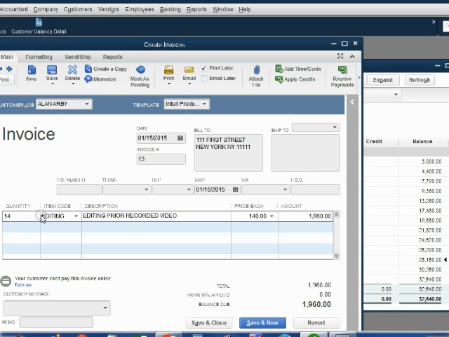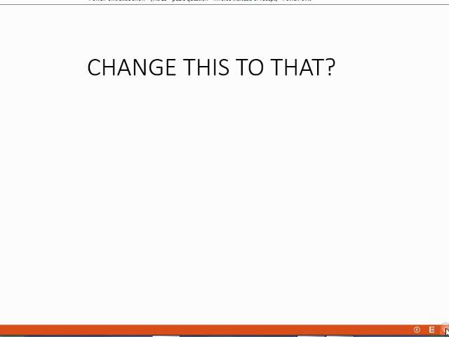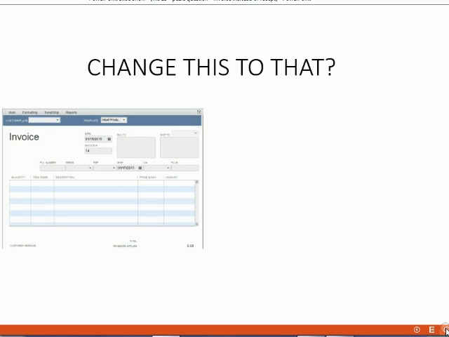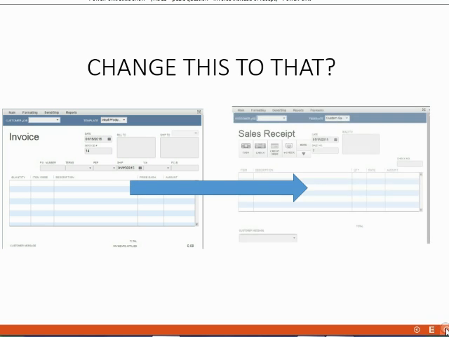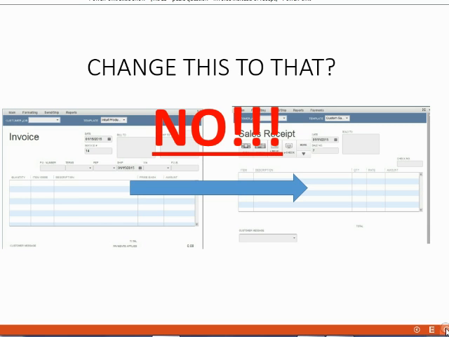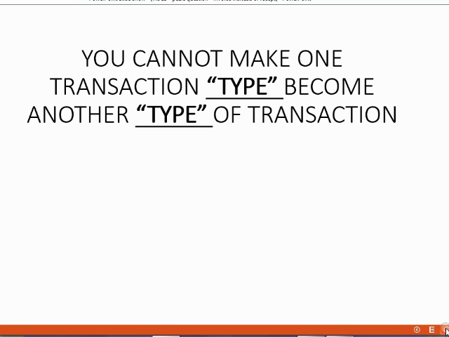So, what do I need to do to fix my QuickBooks file to make the results the same as yours? Let's think about what I need to do to correct my results. Can you change an invoice into a sale receipt? Can you make one transaction become another type of transaction? The answer is no. In QuickBooks, you cannot make one transaction type become another type of transaction.